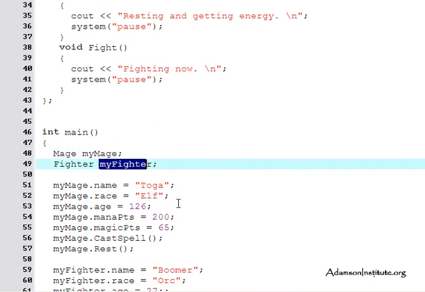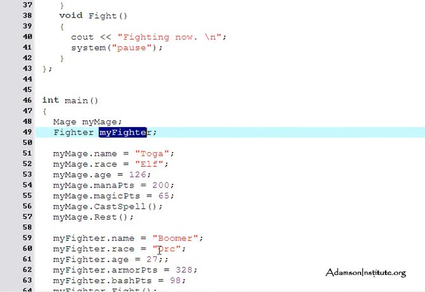Now I'm going to do assignments. My mage name is going to be Toga. My mage race is going to be an elf. His age is going to be 126. His mana points is going to be 200. Magic points 65. He's going to cast a spell and then he's going to rest.